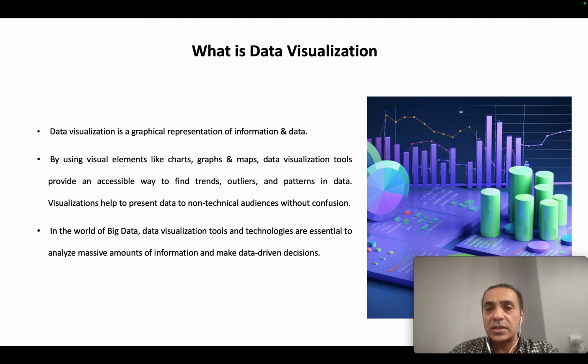All right. So what is data visualization? Data visualization is a graphical representation of information and data. By using visual elements like charts, graphs, and maps, data visualization tools provide an accessible way to find trends, outliers, and patterns in data. Visualizations help to present data to non-technical audiences without confusion, for sure, if they are created in the right manner. In the world of big data, data visualization tools and technologies are essential to analyze massive amounts of information and make data-driven decisions.